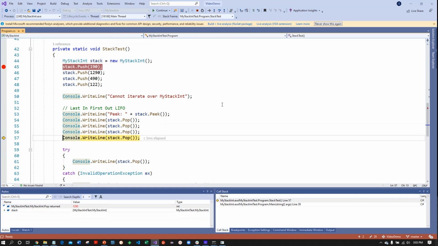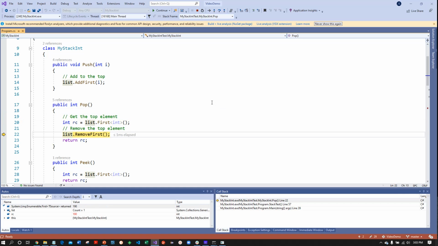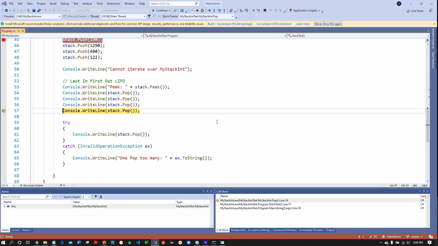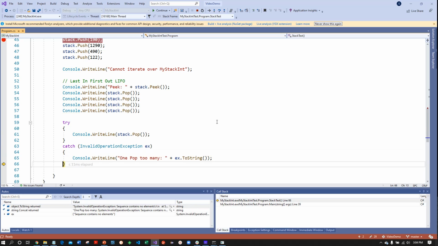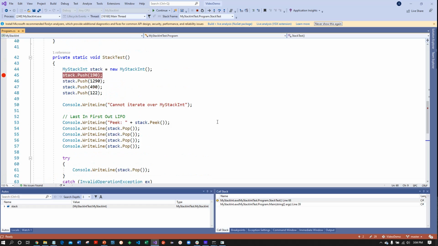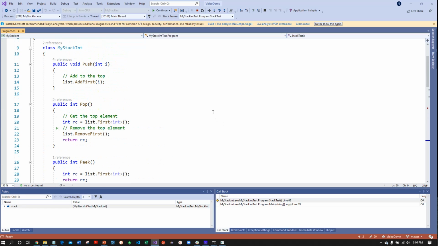Pop, pop, pop. Let's trace into this one until we watch it. Return the first element. That's value 190. Then remove it. Here we're going to do the pop one too many times, just like we did last time. We get the invalid operation exception. And there we have it, our implementation of the stack of integers.